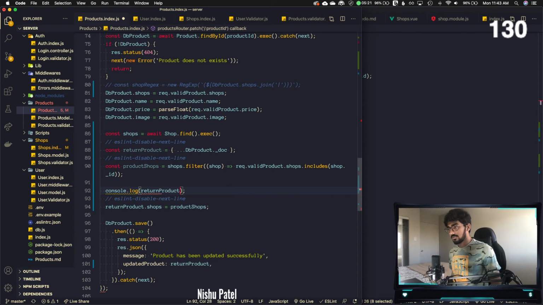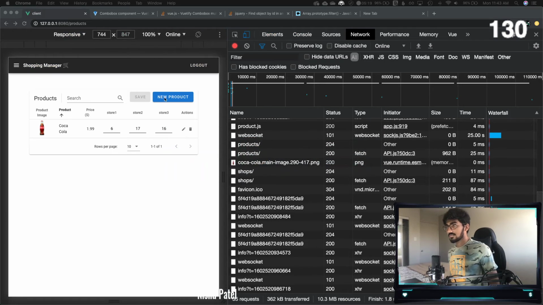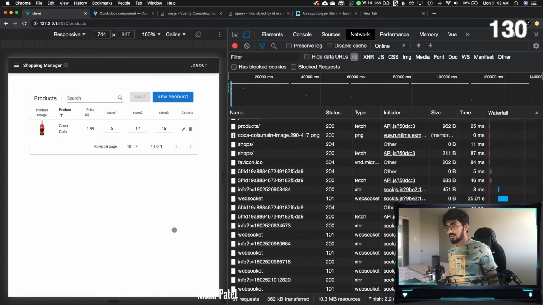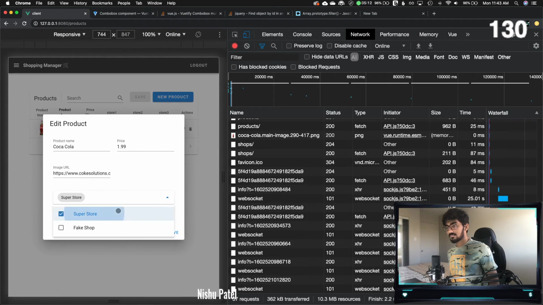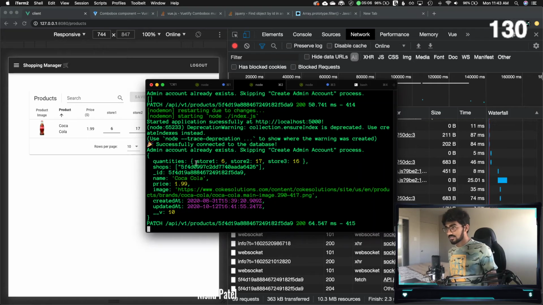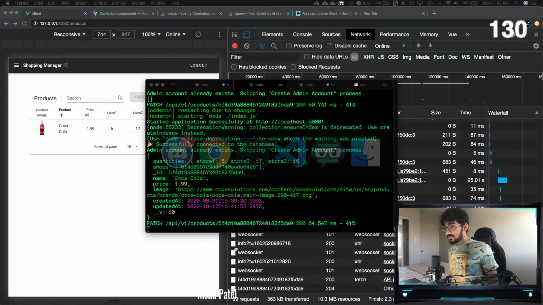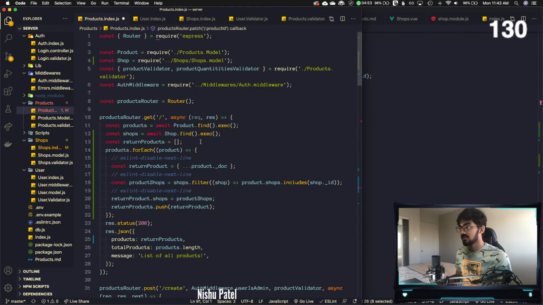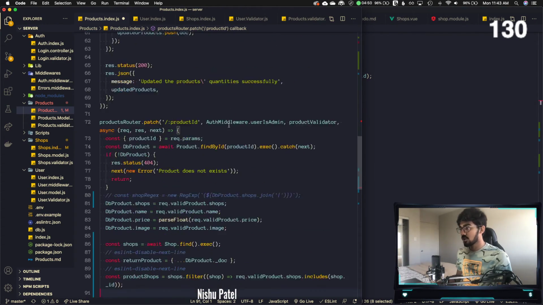Let's try to first of all print the return product. Edit shops fake. Let's make it list. Let's make a request. See, okay, that's good. Shops as an array of string. Wait a minute, where is the shop? Did I input? Yep, we have the shop model.